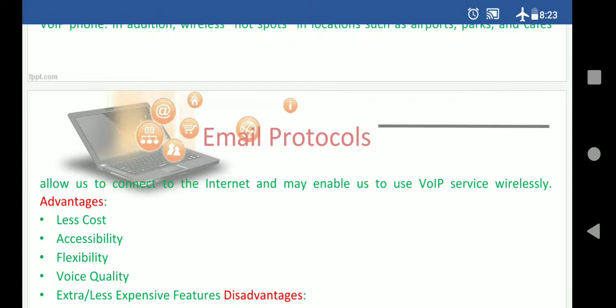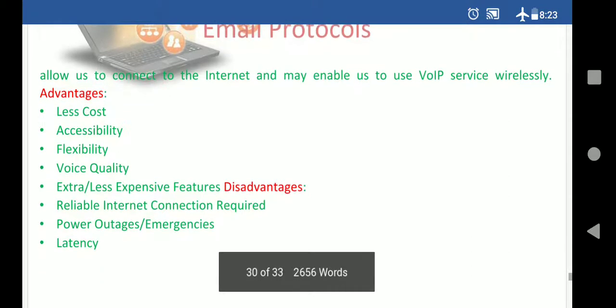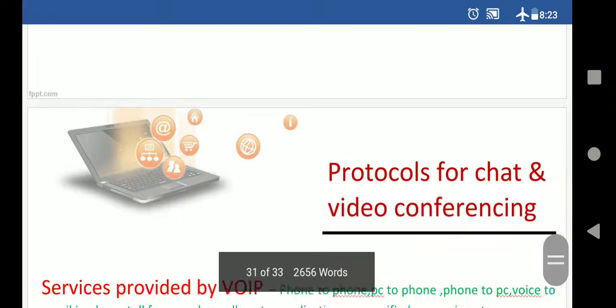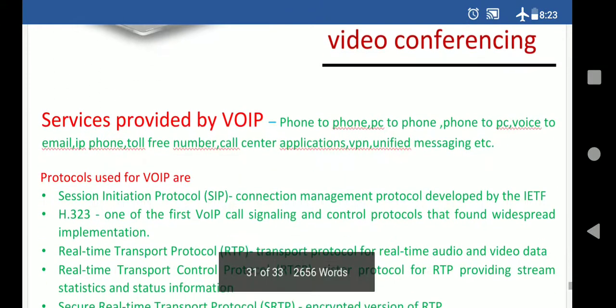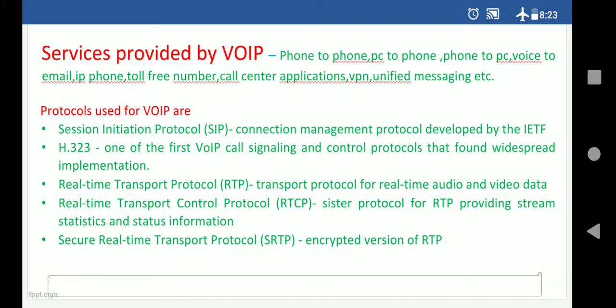And now, VoIP advantages: less cost, accessibility है, flexibility भी होती है, voice quality अच्छी है. Disadvantage है, reliable internet connection is required, एंड इमरजेंसीज में हमें यूज़ करना होता है. पावर आउटेज प्रॉब्लम कैन बी कम इन दिस केस. Then we have the services provided by VoIP. What are the services? Phone to phone, PC to phone, phone to PC. These are such things. So here is no need to see the protocol.